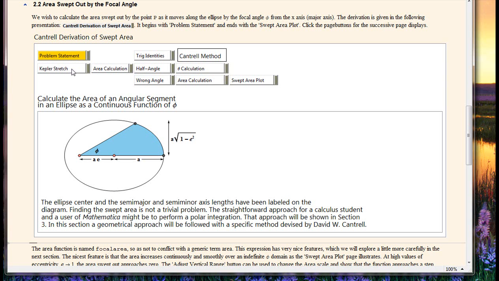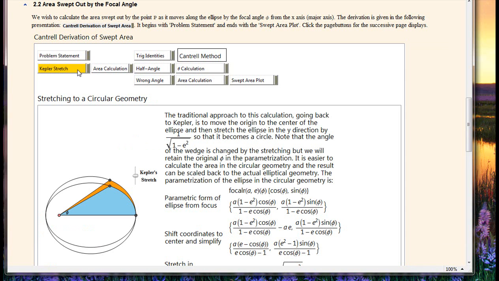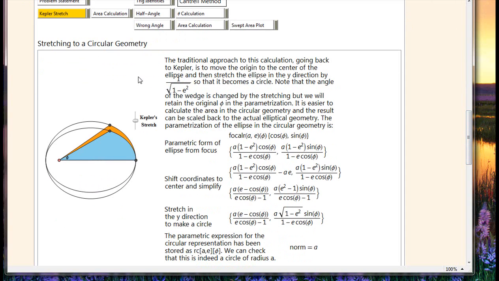So I'm going to click on a couple of these here. You can see how it changes to gold. And Kepler's stretch shows how Kepler calculated by changing the ellipse into a circle. The derivation shows how this affects the calculation. So let's, again, so this is in the middle of the document. It expanded. It's like another page.